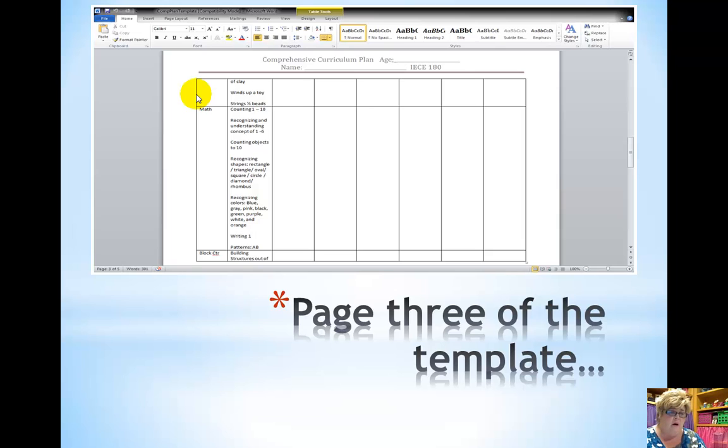Now, some of you all, your center may not want them to count. Your center may not want them to write, those types of things. But you need to realize that we're looking at school readiness. And so for a 4-year-old, they need to count 1 to 10. They need to recognize the concepts. Well, a 4-year-old really needs to count 1 to 20 before they go into kindergarten. But for August and September, we're working on 1 to 10.